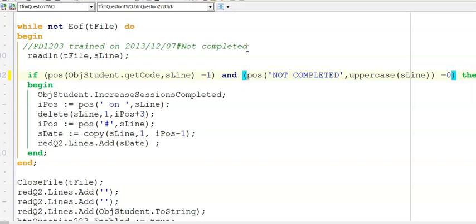And what we wanted to do is first of all see that we are at a line that contains the student code or the register code of this person. So that is the first part of my if statement. I'm using my object.getCode, also an accessor method provided for me, that will return a code that would look like this for the current person in my class. And if I find that code in the string from the text file in position 1, it means I'm in a line that contains their code.